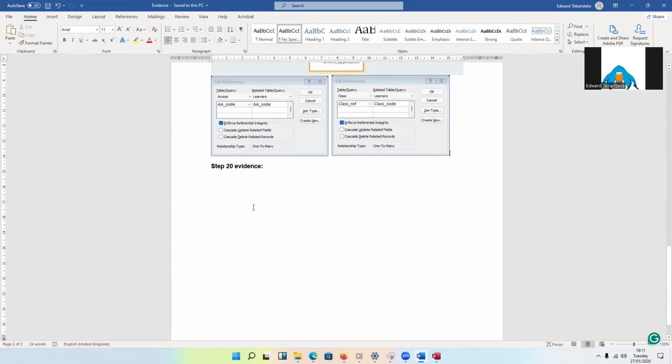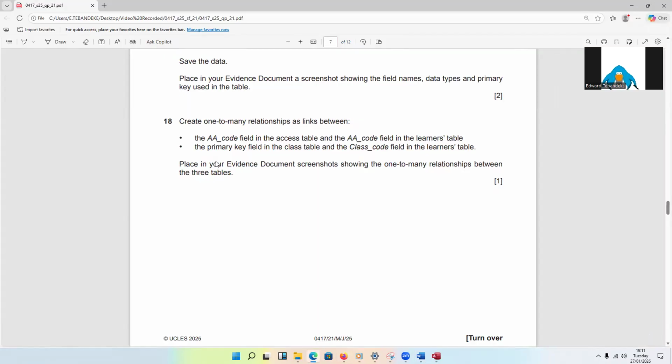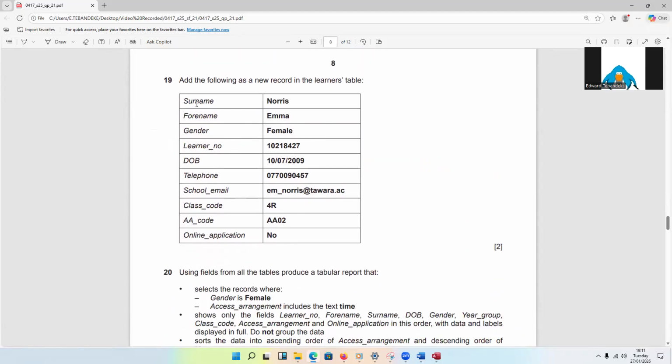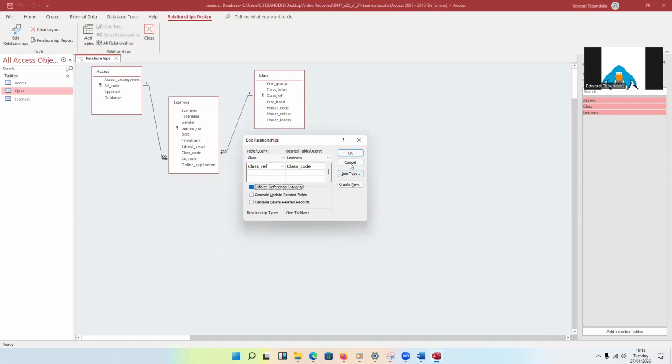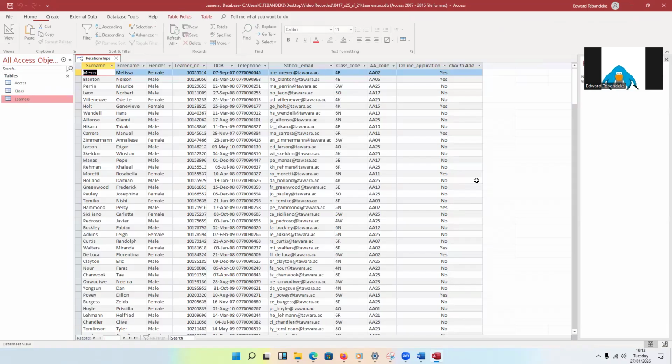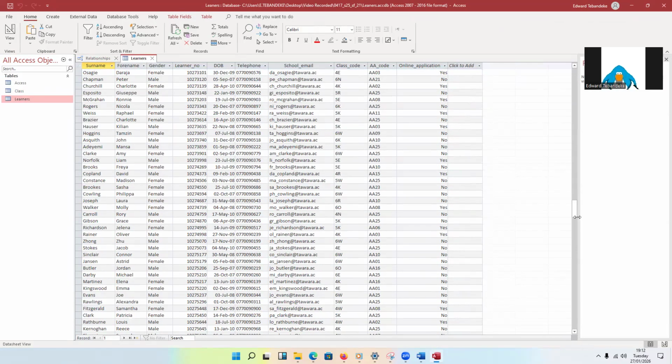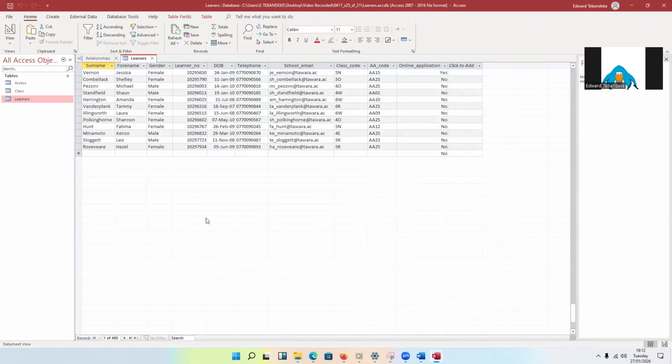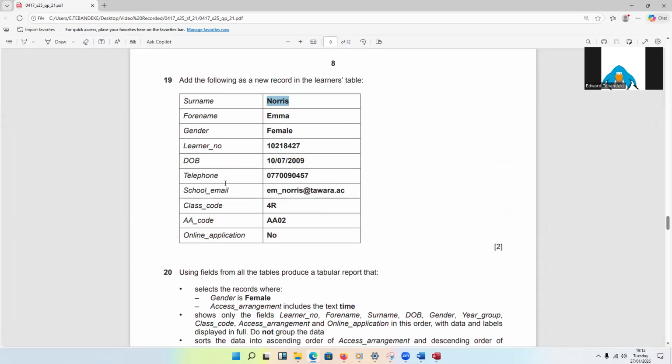It's very important. And then the next thing I'll do is to move on and add the following as a new record in the learners table. Here they didn't specify how we should add it, but at times they do specify that we use a form, but here they didn't tell us to use a form. So let us just copy and paste it to the learners table. Remember that when you're doing your papers, you're having hard copies, so you should get used to typing and make sure that you don't make any errors as you type.